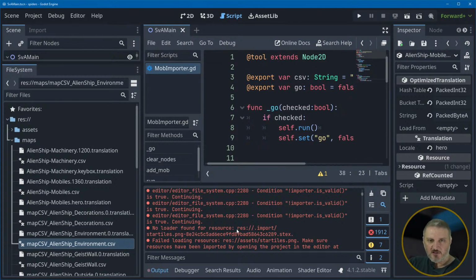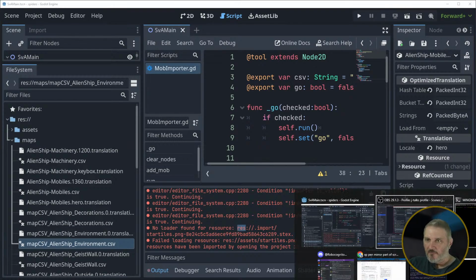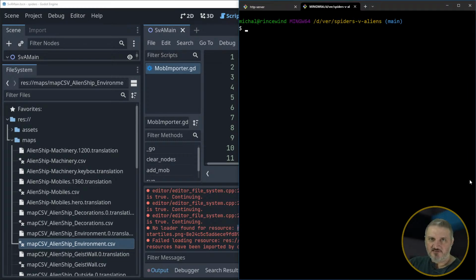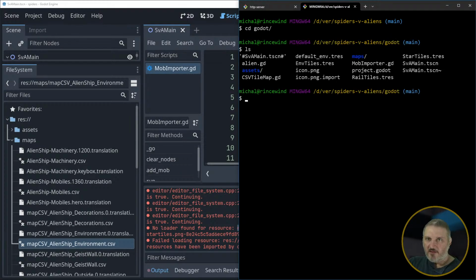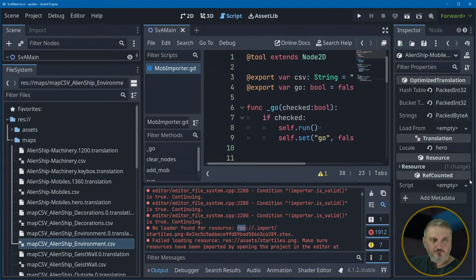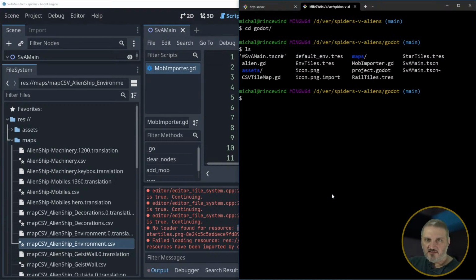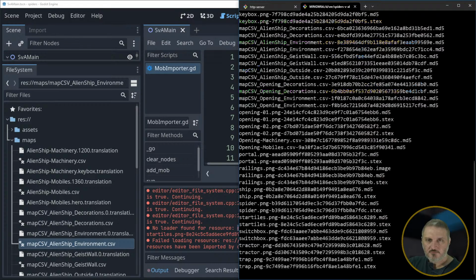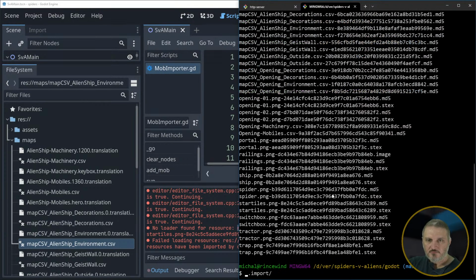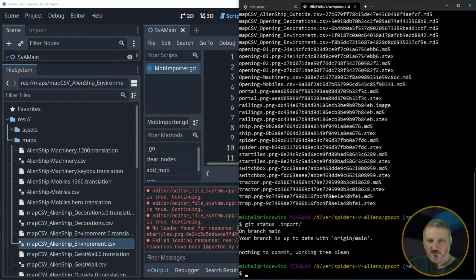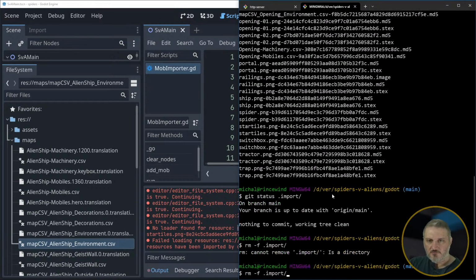No resource found for res.import. Okay, so I think .import is something. Godot says that there's something called .import here. I don't believe that's in git status. Yeah, nothing there. So just say rm -f, rm -rf, right?